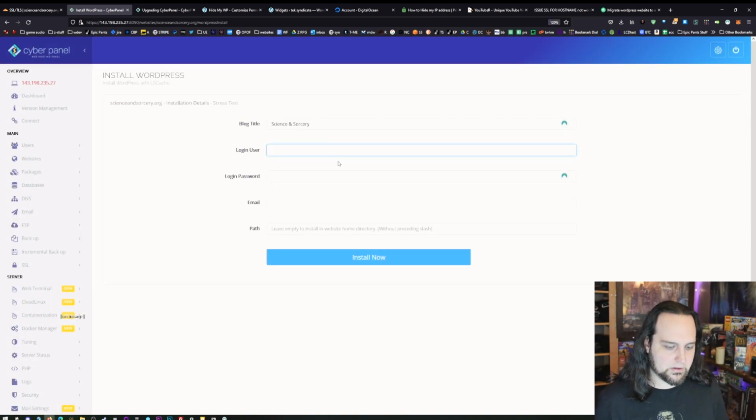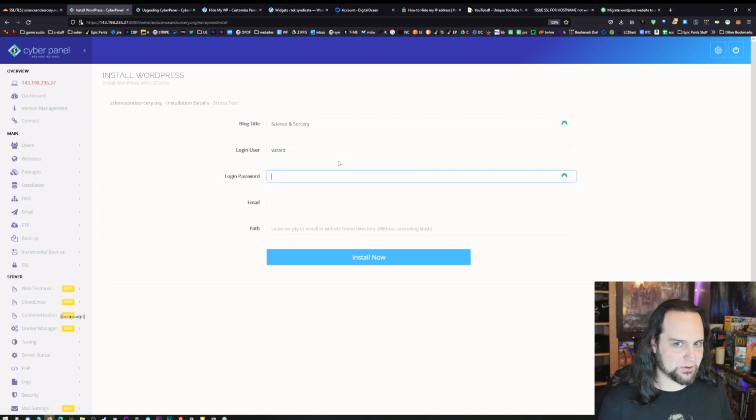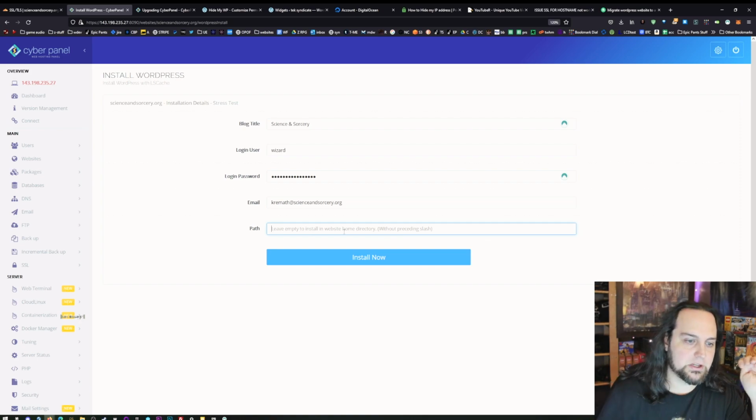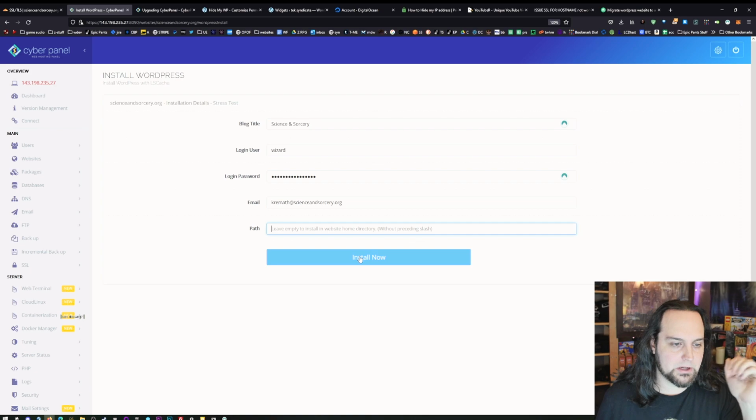Science and Sorcery, login user, wizard. The main user of Science and Sorcery is the wizard, of course. Now, if you're installing multiple copies of WordPress, you can put them in different folders. You can have scienceandsorcery.org/whatever, and that can be one installation of WordPress, and you can do one somewhere else. But if you just leave this blank, it's going to install it so that when you go to scienceandsorcery.org, it goes straight to your WordPress installation. So that's going to be your website.